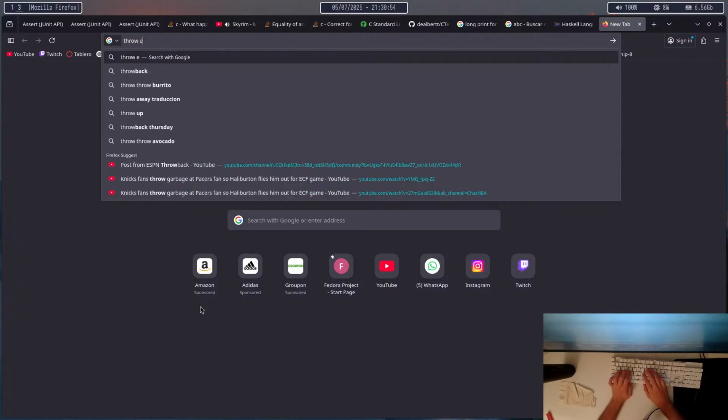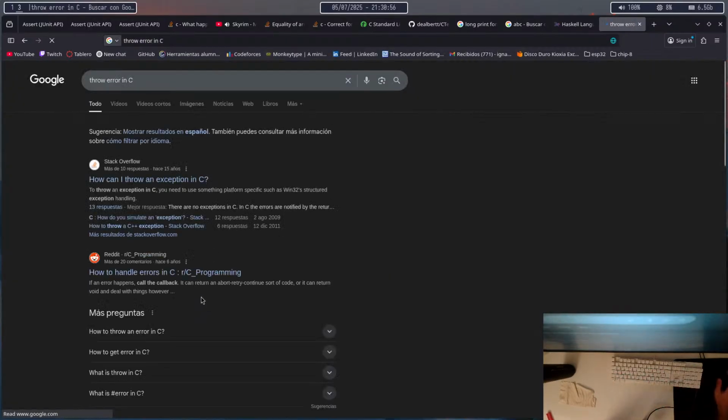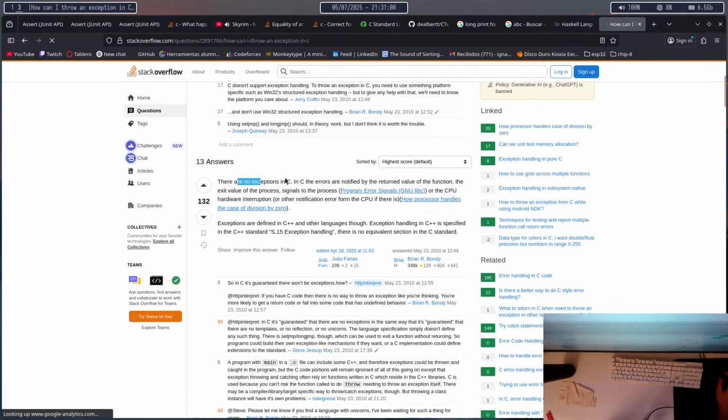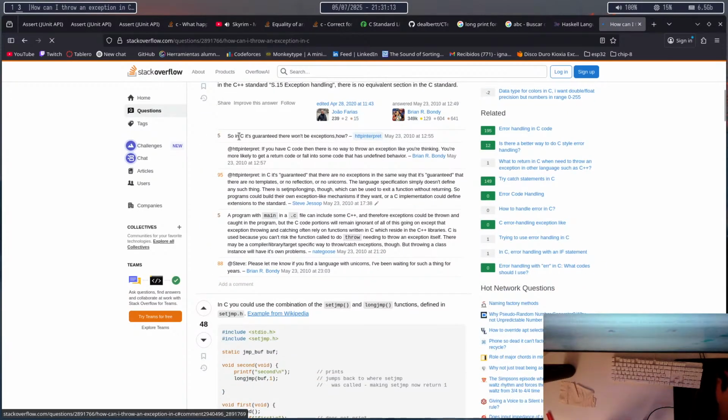Can I throw an error in C? How can I throw an exception in C? There are no exceptions in C. In C, errors are notified by the return value of the function. Whoops. The exit value of the process signals to the process or the CPU hardware interruption. Okay.